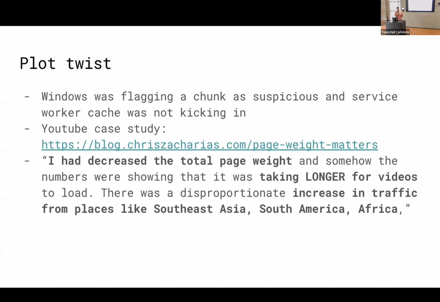In our case, what we saw was that all our increased numbers were coming from Windows machines. One of our Webpack chunks was being flagged as suspicious by Windows because of its naming. We had no clue what was going on. We were not able to reproduce the issue, we just knew that something was going wrong with Windows, and it was not happening on our Windows machine. I didn't even know how to debug this.